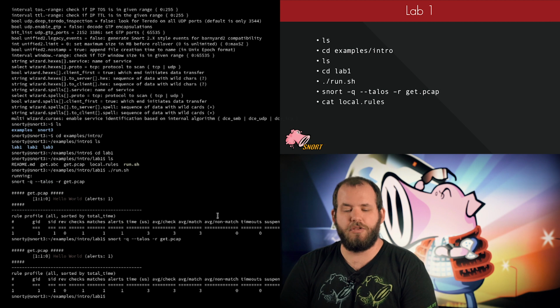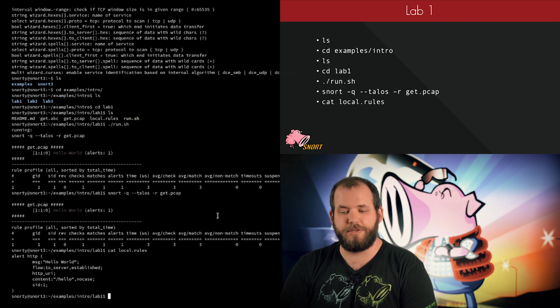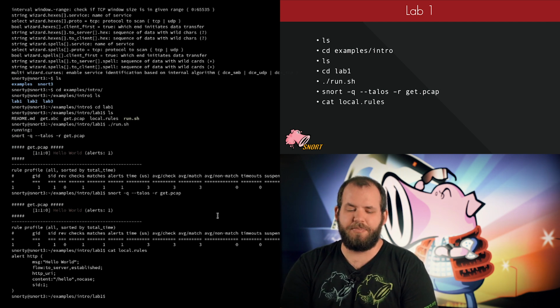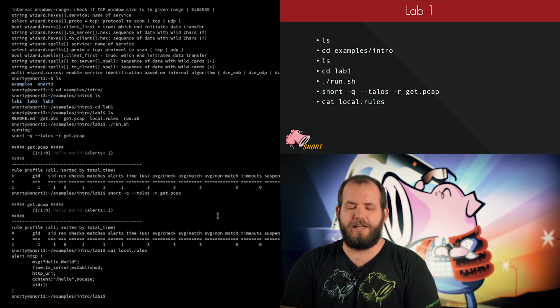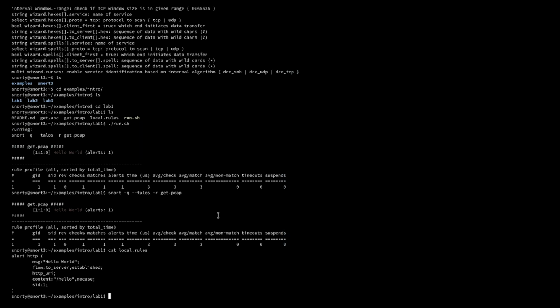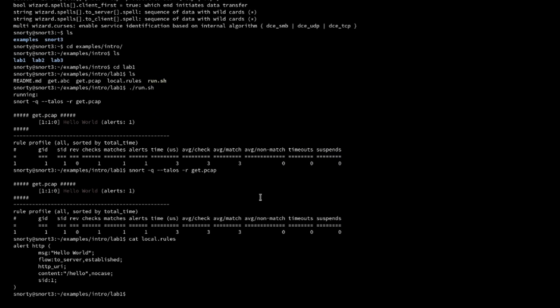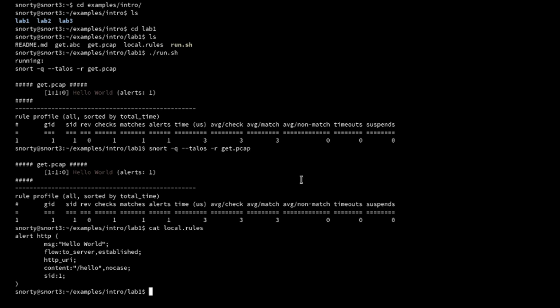While we're here, let's take a look at the rule that triggered the alert. Run cat local.rules to see the rule in question. This isn't going to be an in-depth discussion on rule writing, just a quick glance at what triggered our alert. If you've written snort2 rules before, you'll notice a couple of differences here.